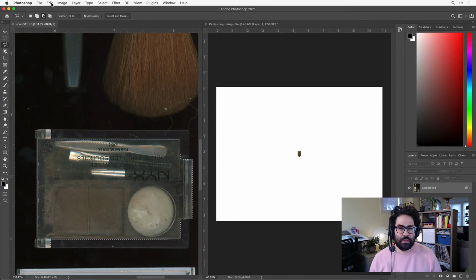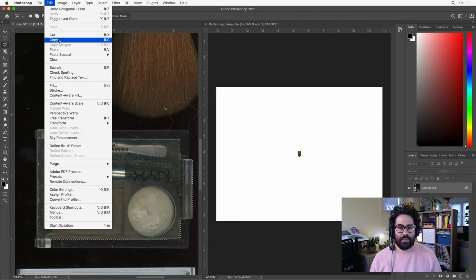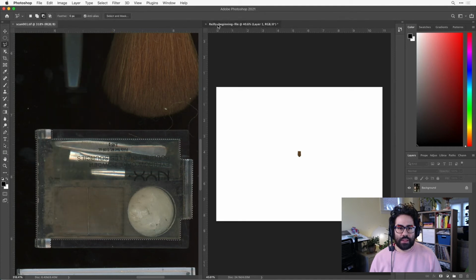Okay, that's my selection. Now I'll just go up to the Edit menu and click Copy, then switch to my other document by clicking on its tab and click Edit, Paste. And again, I'll be sure to switch back to my image file and click Select, Deselect from the menu bar.